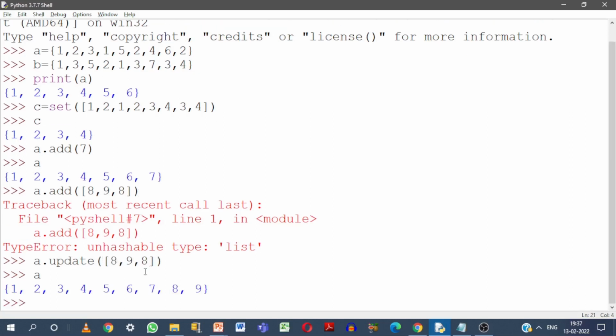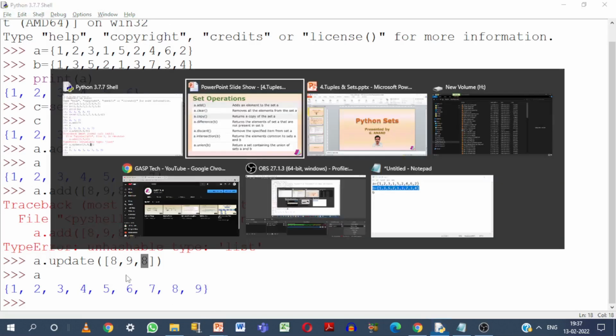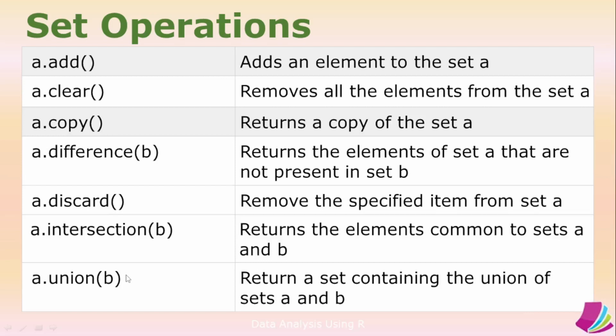Now 8 is repeating, so the duplicate entry is removed, and 8 and 9 are added to the original set. So with update, you can add multiple elements from a list or a tuple to a set. I have not mentioned update in the table, but you can take a note of it. And the next one is clear. It removes all the elements from a set.